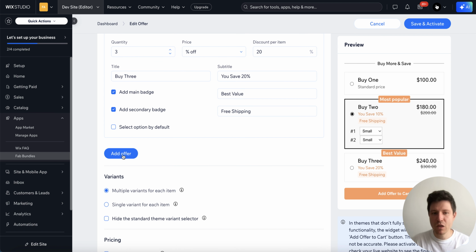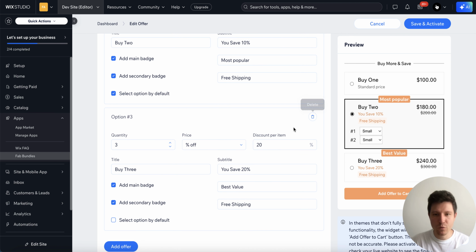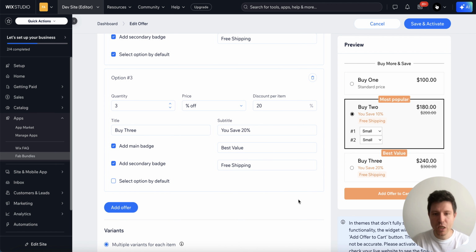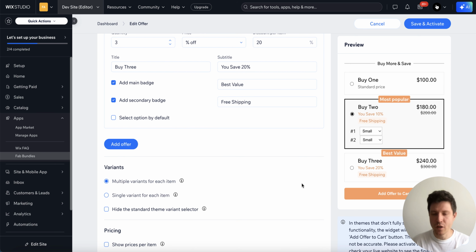You can add more offers, you can delete offers, so the app is really flexible and awesome. Just use it for your specific needs. But I give you the general idea, which is effective and works great.